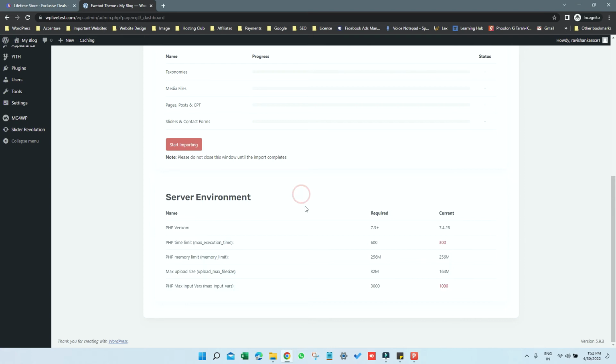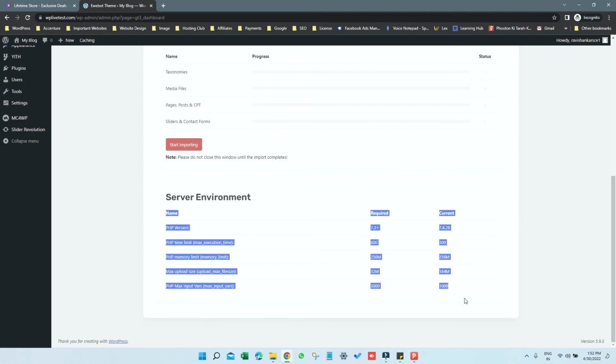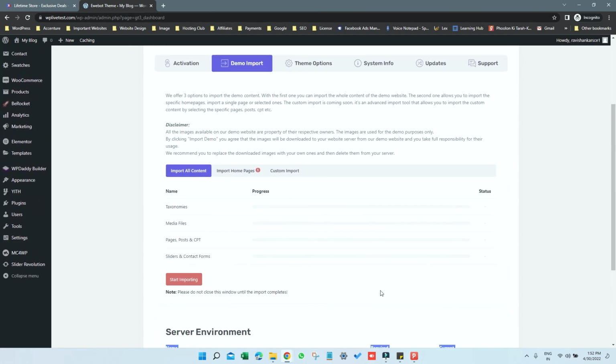In our case, two things are missing. One says PHP time limit, which is required as 600, and we have 300. It will work on 300 also, but make sure to change it to 600. And if you don't know how to change these things, just copy these things from your website and send it to your hosting manager.